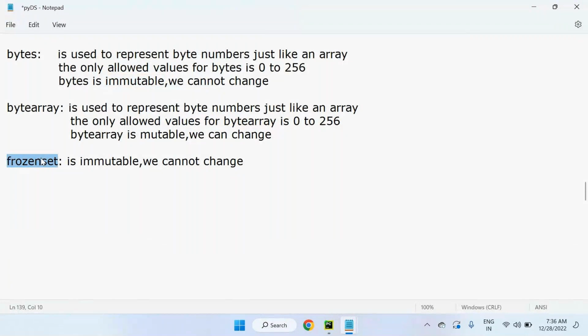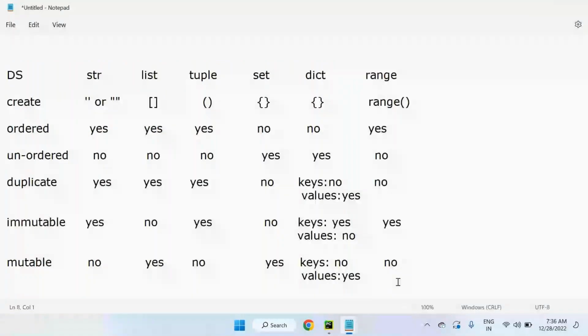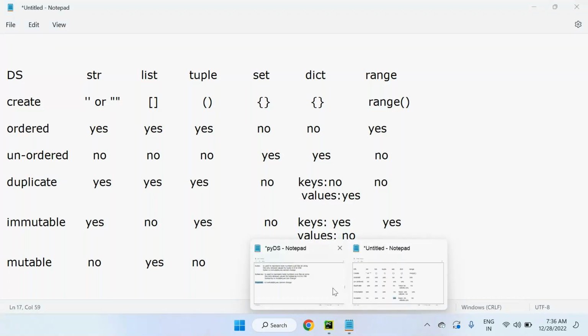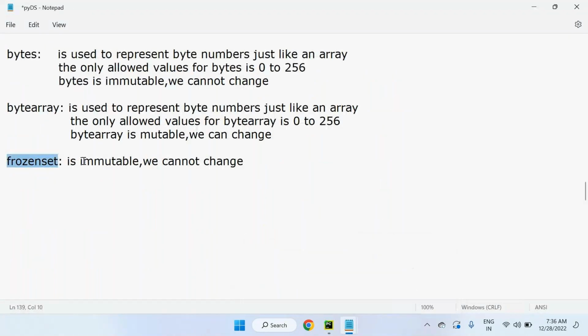It's a set extension only. See here, what we discuss in the set. Set is what? Mutable. Yes or no? It's mutable, means we can modify the set values. But whereas frozen set is immutable, that is the only change. Set is mutable, whereas frozen set is immutable. Look at this. Frozen set is immutable, we cannot change.